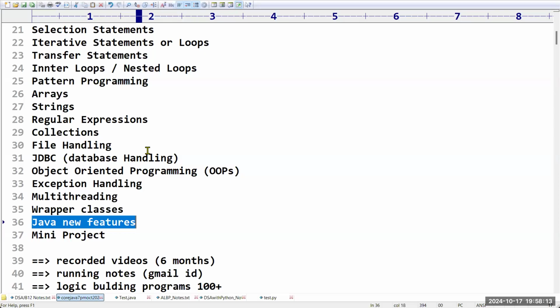Same timing, sir. Remember, this class timing is not going to be changed. It is from 7 to 8 o'clock for the first 1 or 2 weeks. After that, 7 to 8:15, 8:20, like that, it will be there because it is a fast track. 7 a.m. USA time or India time? 7 p.m., India time. Okay.